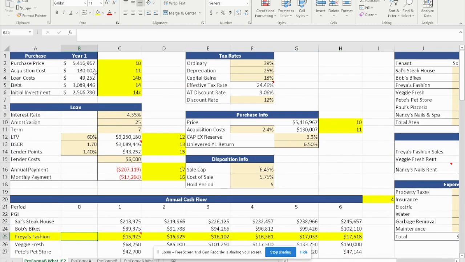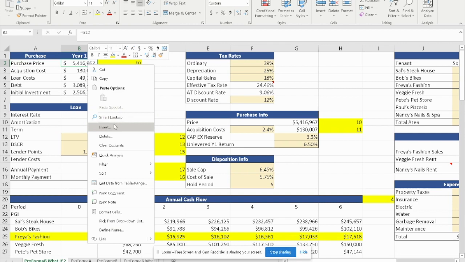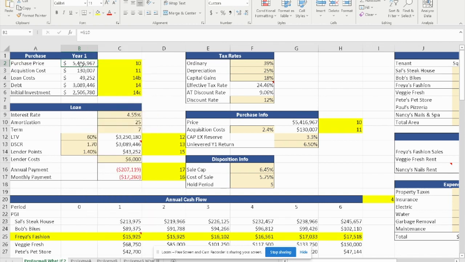The first thing you want to do is to ensure that your purchase price is not a formula or is not referencing another cell. So you're going to copy and paste that number, that 5.4 million, back into that cell. We're going to paste it. So now it is an actual number rather than referencing another cell. So it is still 5.4 million, but it is not referencing or coming from the purchase information here.